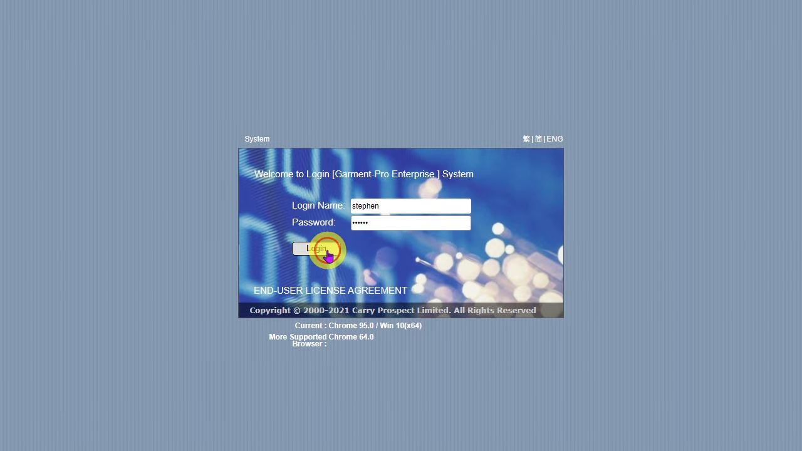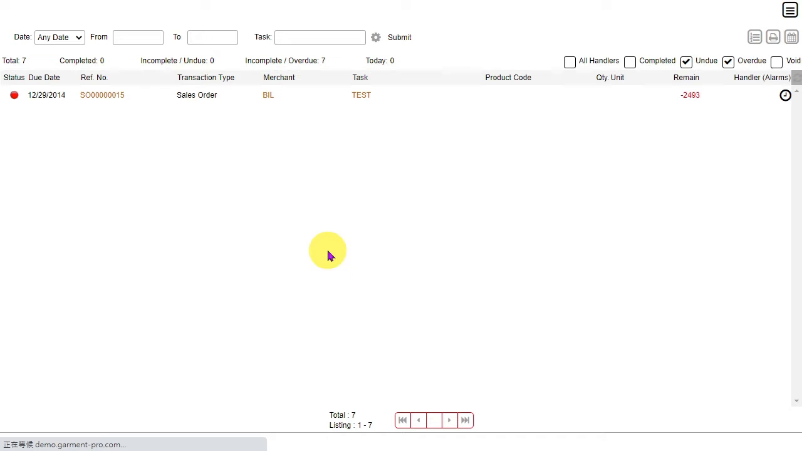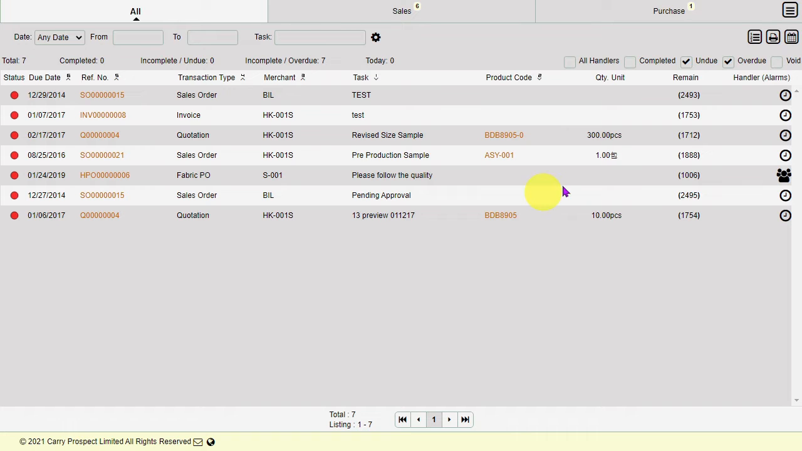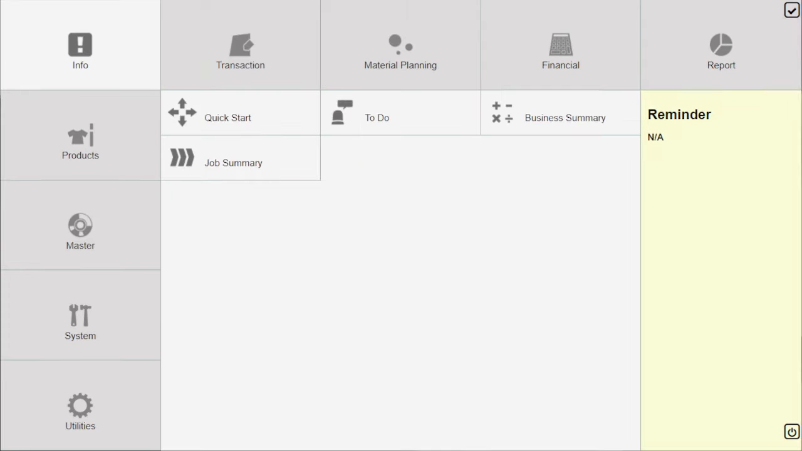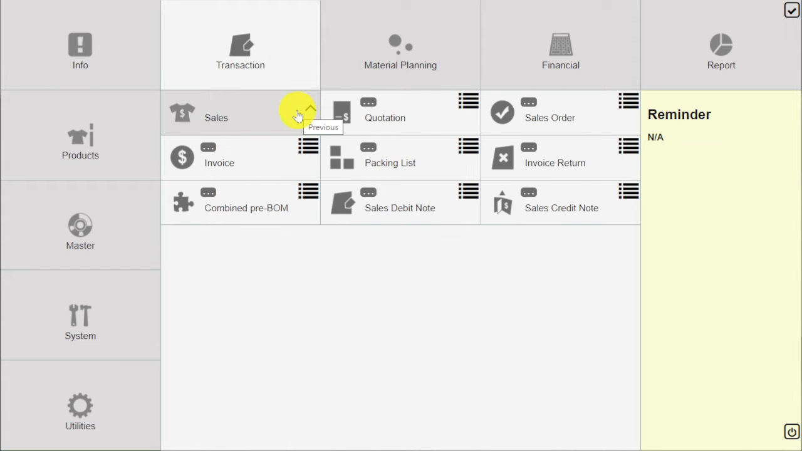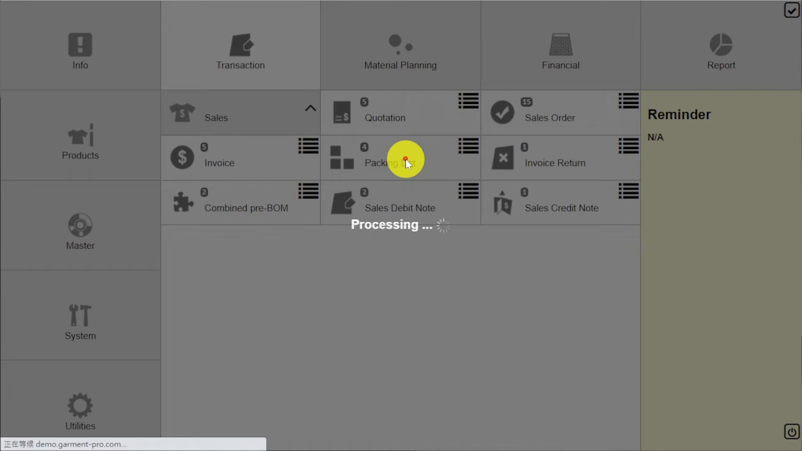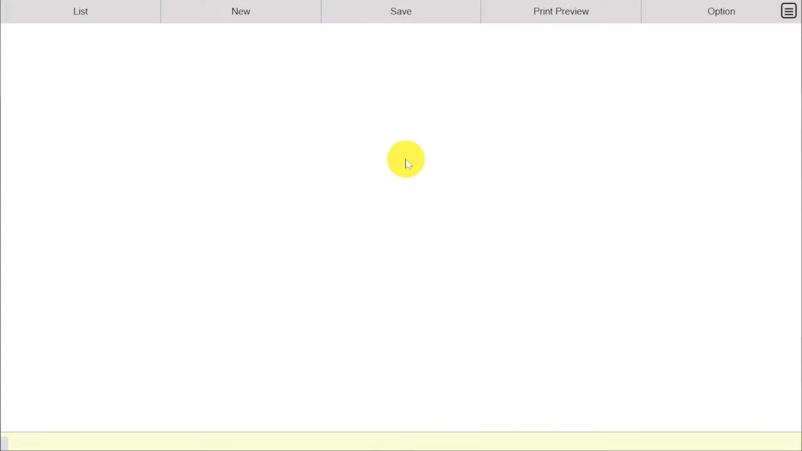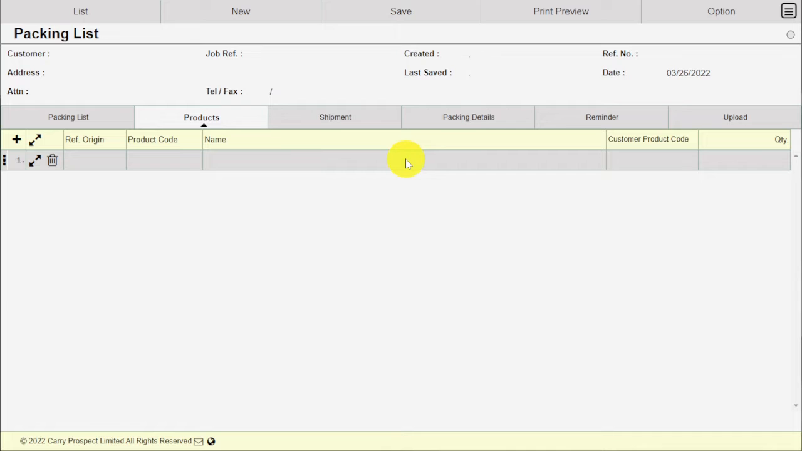Okay, let's start signing into the system, and then click the top right menu icon to open the menu page. On the top of the menu, click the block named Transactions. You will find the Sales block. Click it, then click the Packing List to go to the order interface.